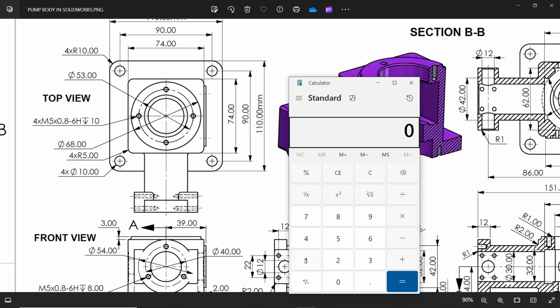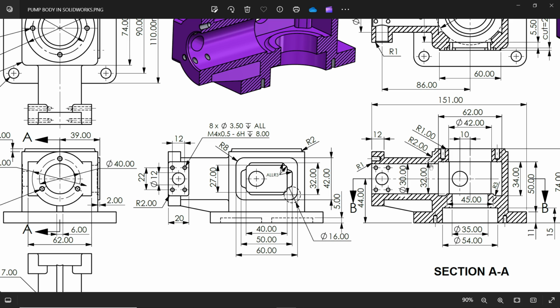110 minus 74 divided by 2. So one side 18 millimeter plus 74 minus 151, 59. So distance from this end to here is 59 millimeter.